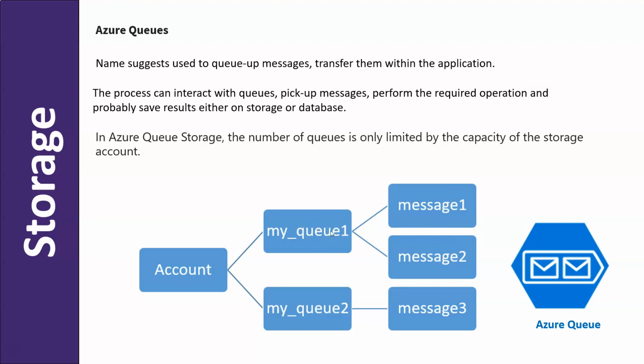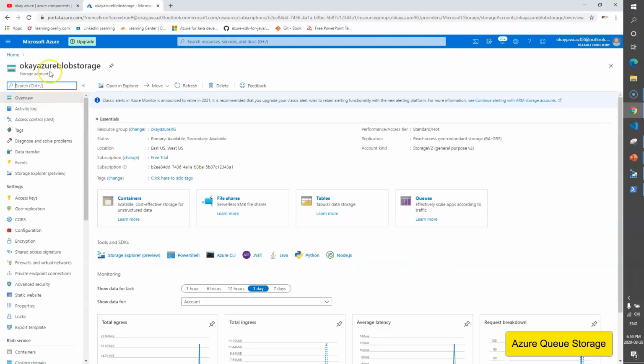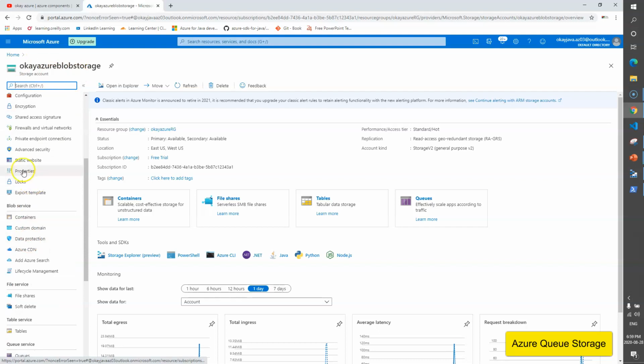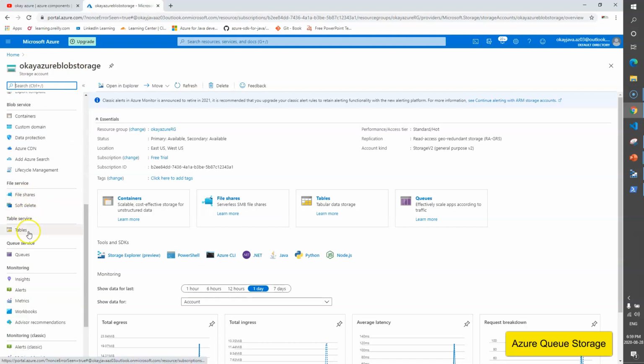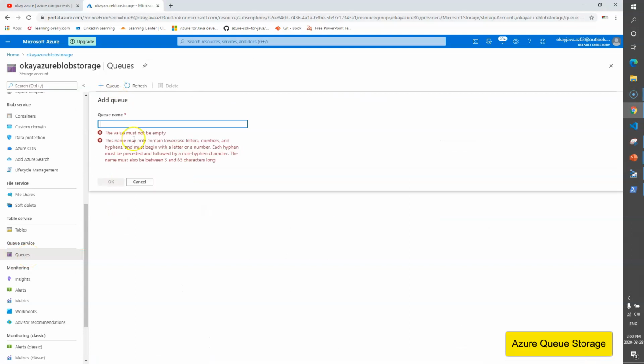All right. Now let's go back to the Azure portal. Let's create a queue. Let's play with this one. All right, I'm here. Now, again, to create a queue, we need to have a storage account. So for this, let's make use of the same storage account, the Azure Blob storage account. Let's create a queue. If you see here in the left-hand side menu, under queue services, there is an option called queues. Click on that. Now let's create a queue.